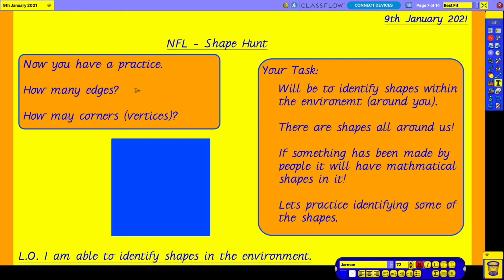Okay, so if you were able to say that this one was a square, you were correct. How many edges does the square have? It is 4. How many corners does the square have? You might think you're having a bit of deja vu, but actually you can say 4. So we have 4 edges or 4 sides and 4 corners or vertices.